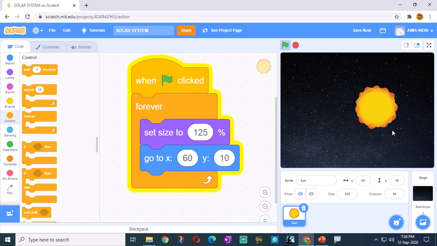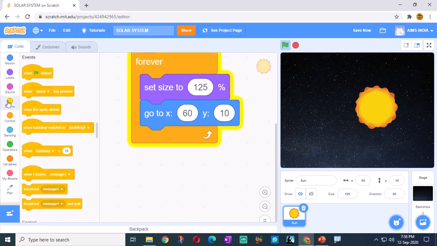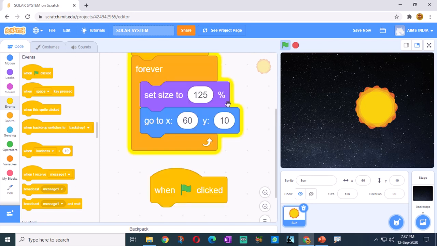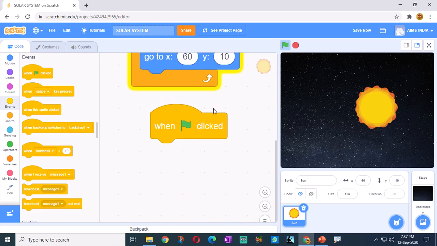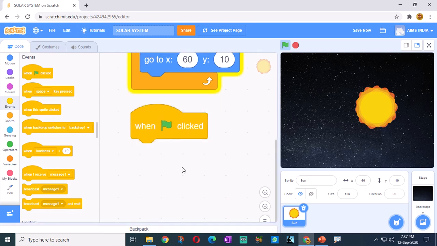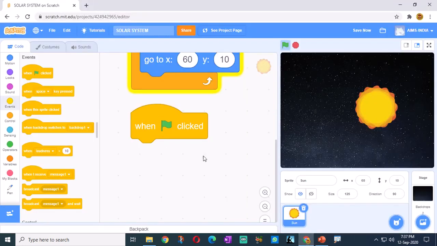So next, sun has to rotate around itself slowly. For that, again events, when flag button clicked, you can scroll your mouse, children. The commands will go up and come down. You can scroll your mouse down, when start button clicked, we have to wait for 1 second, then turning.